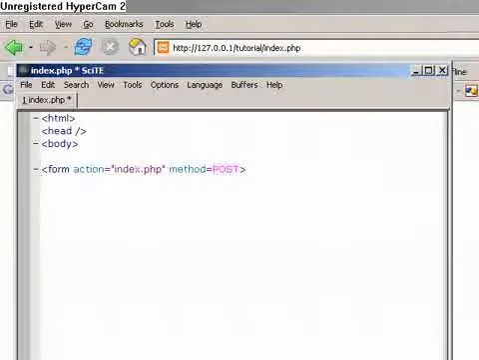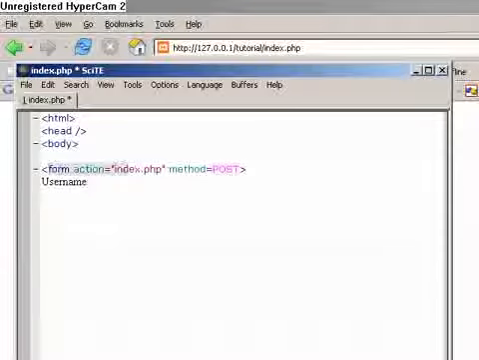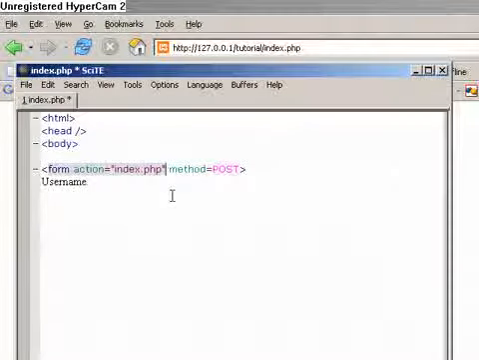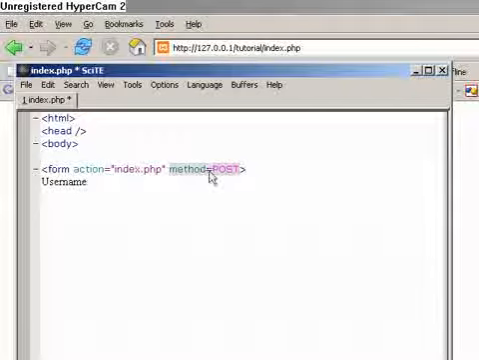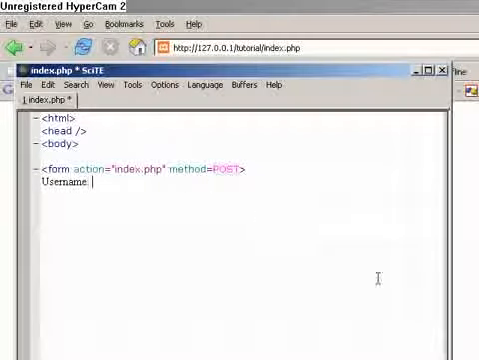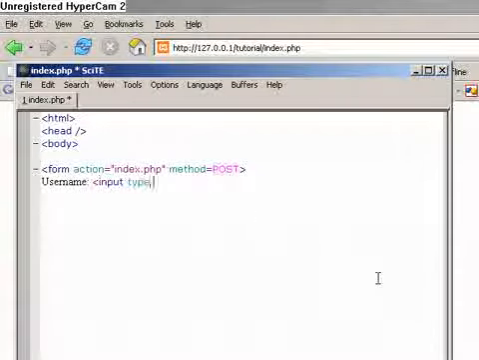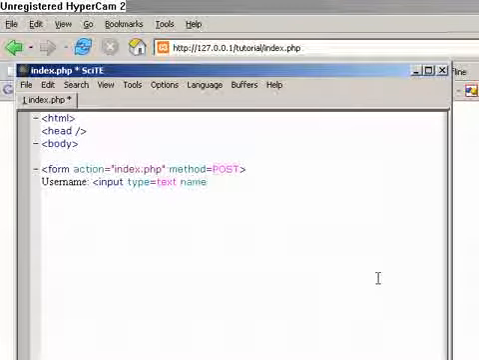In case you don't know how to make a form, basically this top line here, form action equals index.php. That's where the page will be directed to when you press the form button. This is the method. It could be get or post. In this case, it's going to be post. So it will all become clear in a minute.